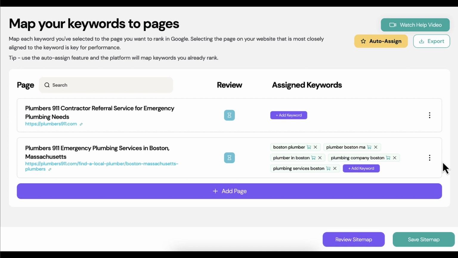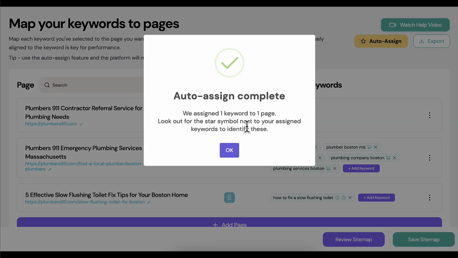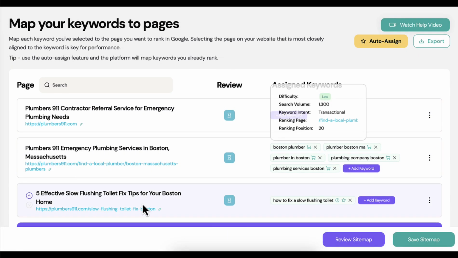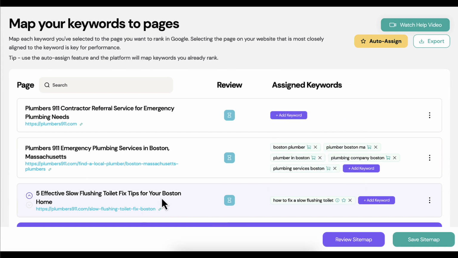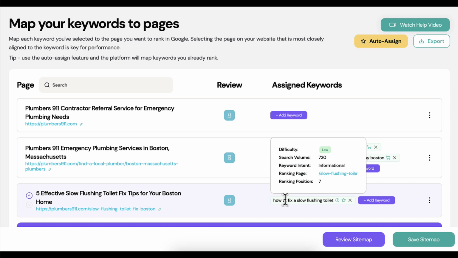One of the great additional features on this page is this auto assign button up here. What this will do is look at the keywords that you've added to your basket. And if the platform can see that they're actually already ranking really well on a particular page of your website, it'll auto assign it for you. So you don't have to think about what's the best keyword. So let's click this button. What we should find is, yep, we can see that for the keyword how to fix a slow flushing toilet, it's auto assigned it to the blog post slow flushing toilet fix Boston. So that's great. And we can see here it's ranking position 7.